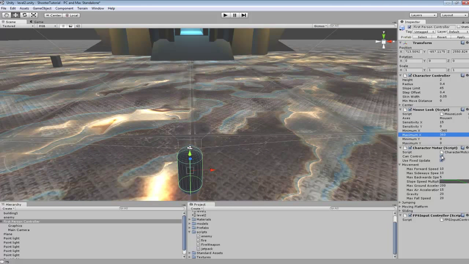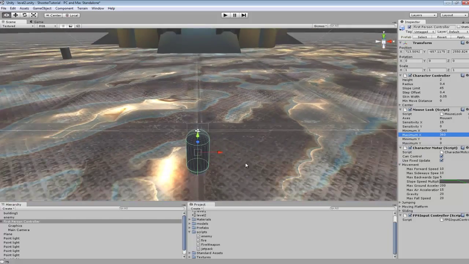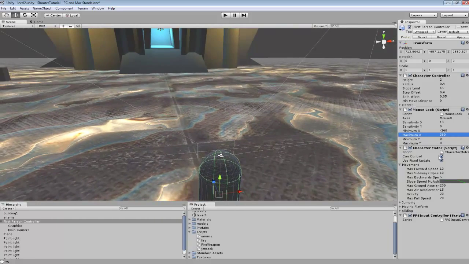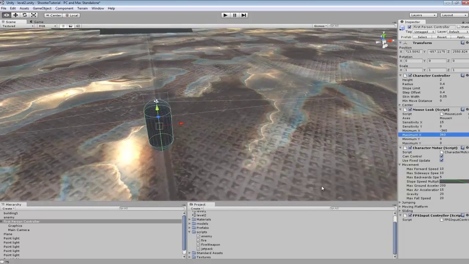Can control, I think that's just if you want to disable the control for your character. Maybe your character got knocked down or got trapped or something like that, and you wanted to disable the controller just for a brief second or however long you wanted to, you could change that setting during the gameplay.